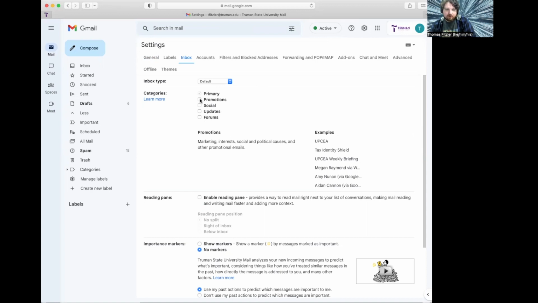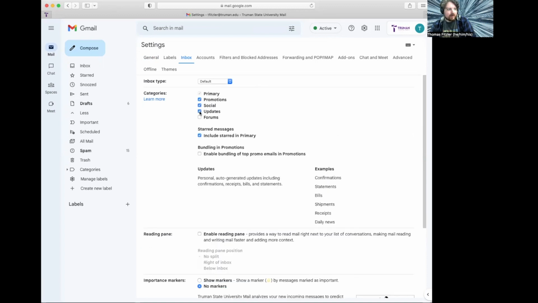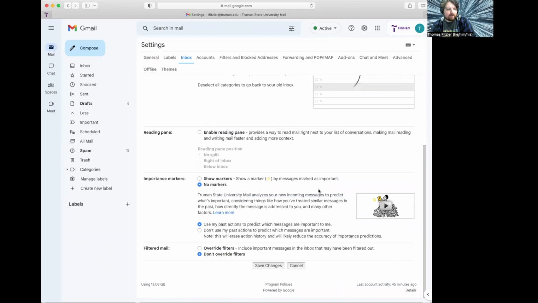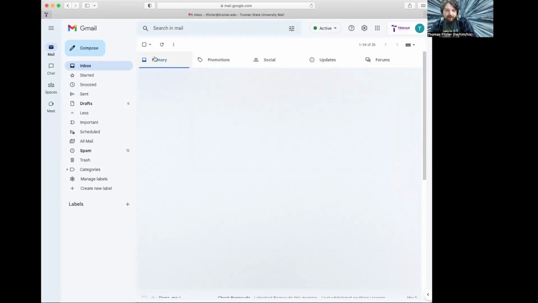So let me show you first what these categories look like when they're enabled. I'm just going to click on all of them. And then, of course, I'm going to have to save changes or it won't take effect. And then I've got these tabs here that Google is going to start sorting my mail into. So if I go to promotions, for instance, you can see that it's taken some of the things there. In this case, it's done a good job. It's gotten those marketing emails away from my primary inbox.